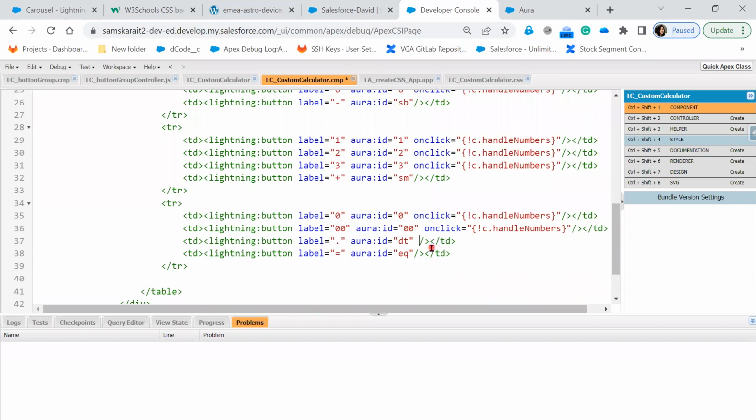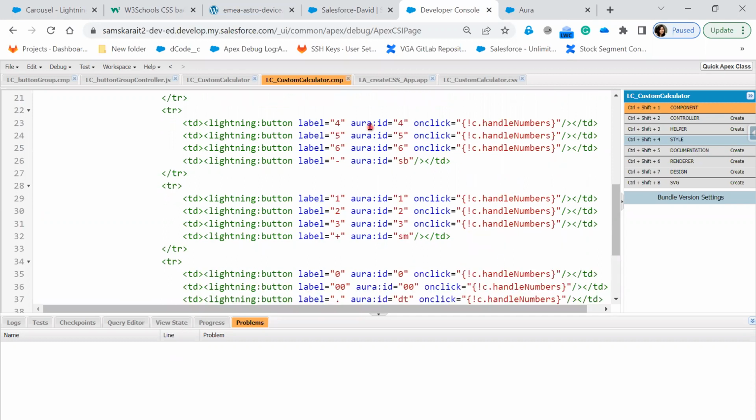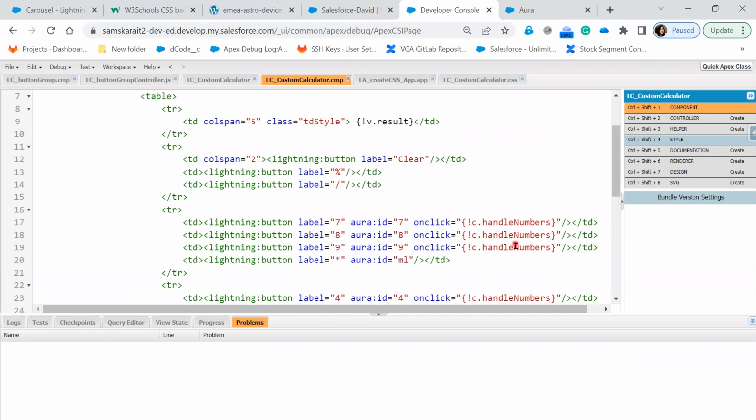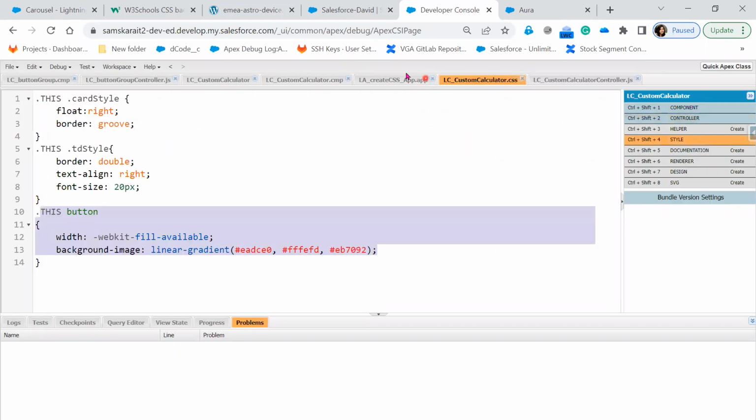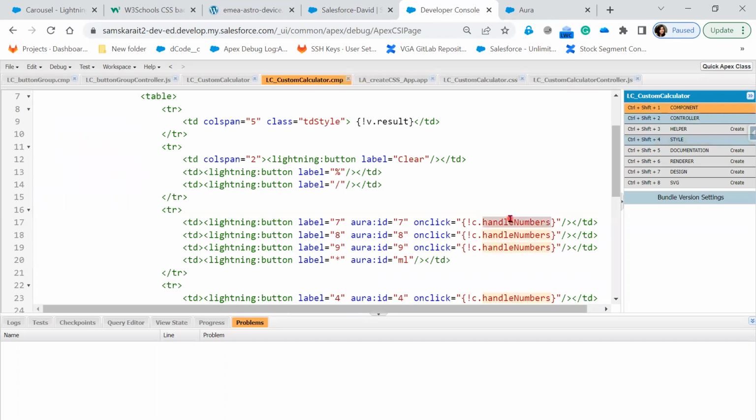Decimal also, I need it. If I enter decimal 2.5, in that case, I need this. Okay, dot, 0, 0, 1, 2, 3, 4, 5, 6, 7, 8, 9. Everybody is using the same controller function. Now, let's go to the controller. Let me change the handleNumbers.